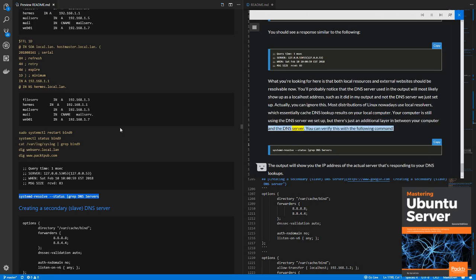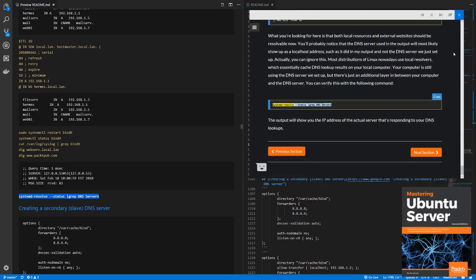You can verify this with the following command: systemd-resolve --status | grep DNS Servers. The output will show you the IP address of the actual server that's responding to your DNS lookups.